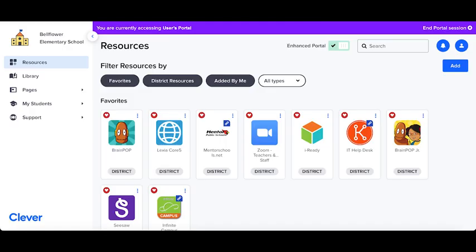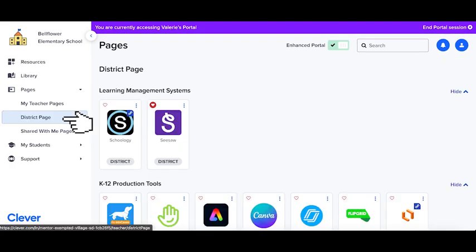Once you've logged in, you'll see your own teacher page. To access the district page, you'll click right here in the side column under the Pages section. That'll switch you over to the district page.